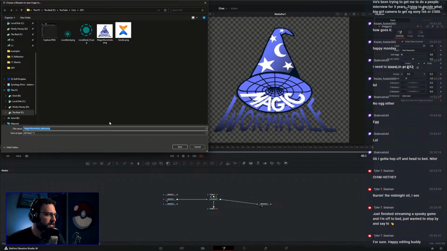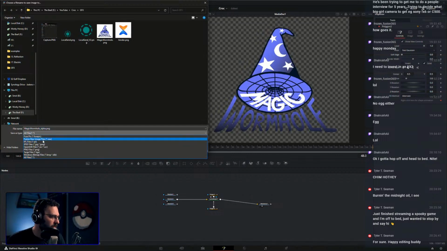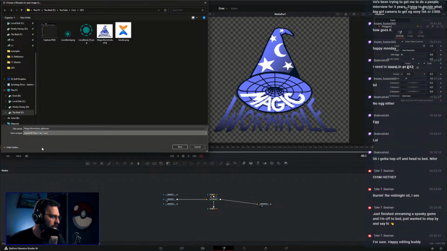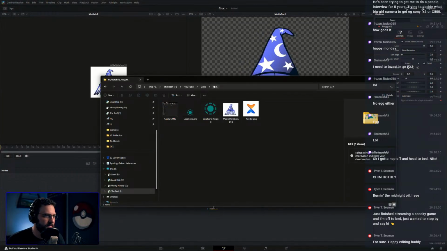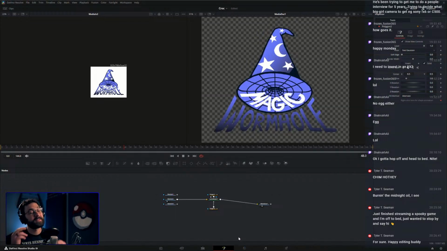Save image. What if I did an EXR? Would that work? No. What did I do to fix this issue? I remember having this issue where it wouldn't save the images.